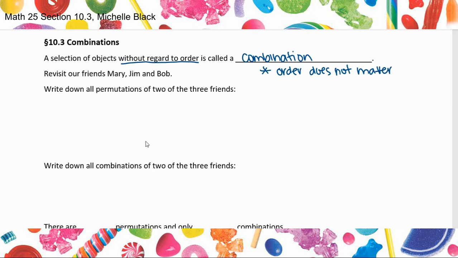So let's talk about our friends Mary, Jim, and Bob again. And this time I want to write down all the permutations of two of the three friends. So remember, in permutations, order matters. So I could have Mary and Jim hanging out, or Jim and Mary, and these are different permutations. Or maybe we're talking about Mary and Bob, or Bob and Mary, different permutations. And lastly, we can have Jim and Bob, or Bob and Jim, which are different permutations.